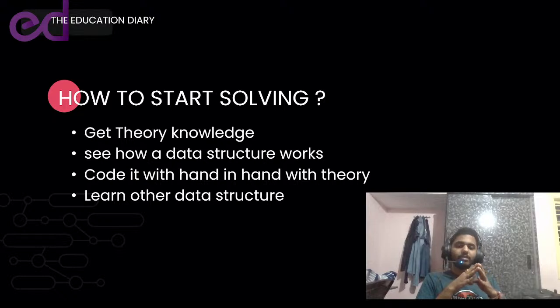Try to learn everything from the theory, and then with hands on, do the practical of that array type. So you have learned the theory and then you are coding. It will be very beneficial to you.